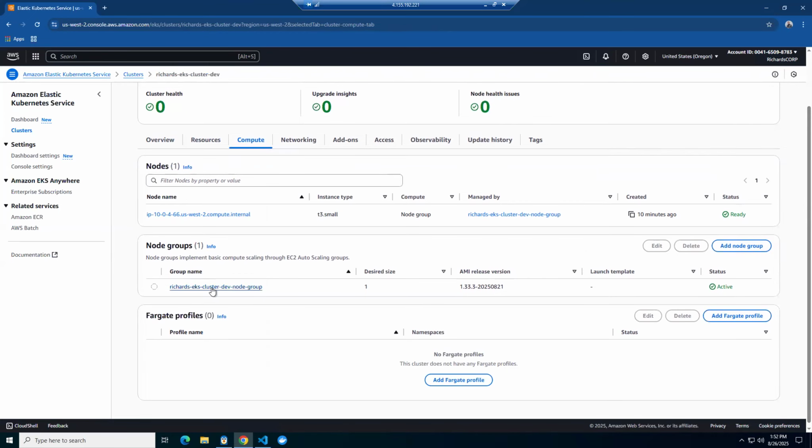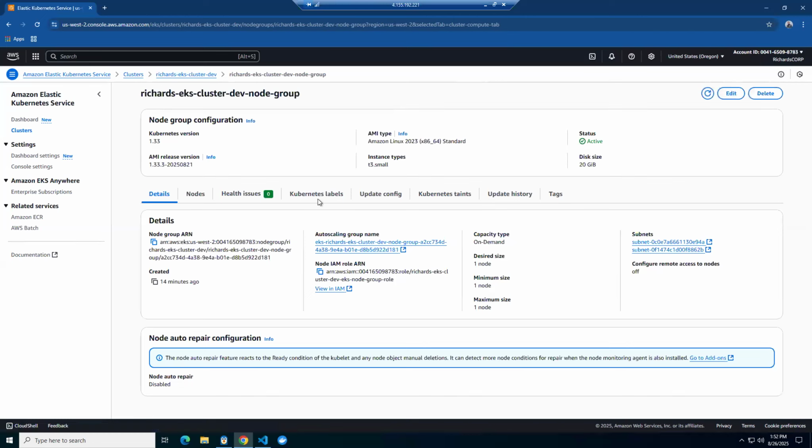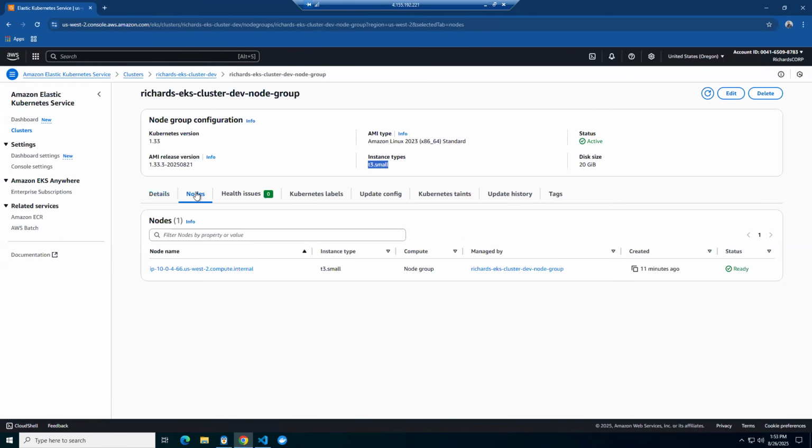So this is our node group, our dev node group. I'm going to click, and we're supposed to see just one here. I'm going to click the node, and you can see that we're also using the T3 small that was assigned for both the test and dev environments. And we can see we have just one node here. All right, awesome.